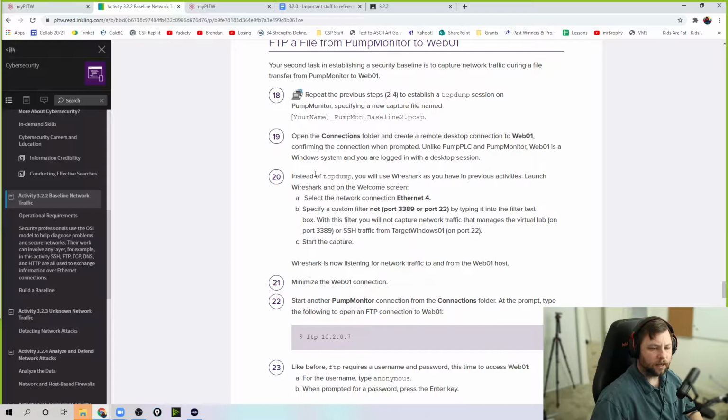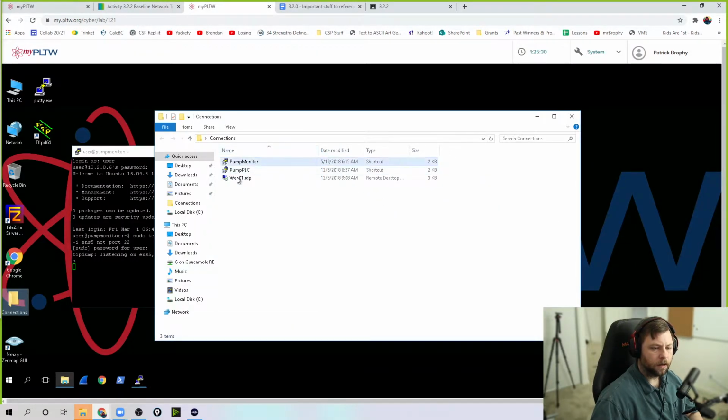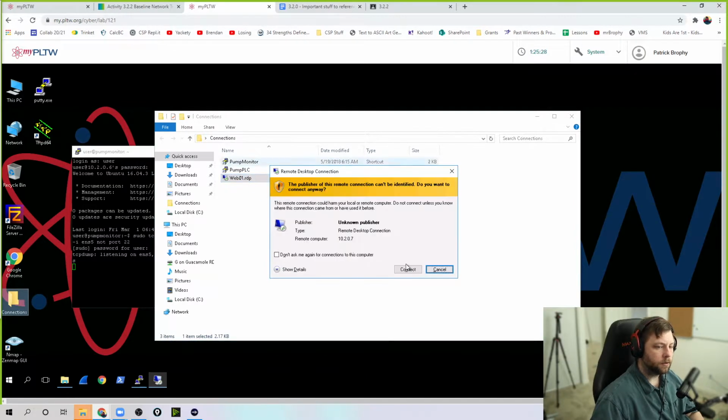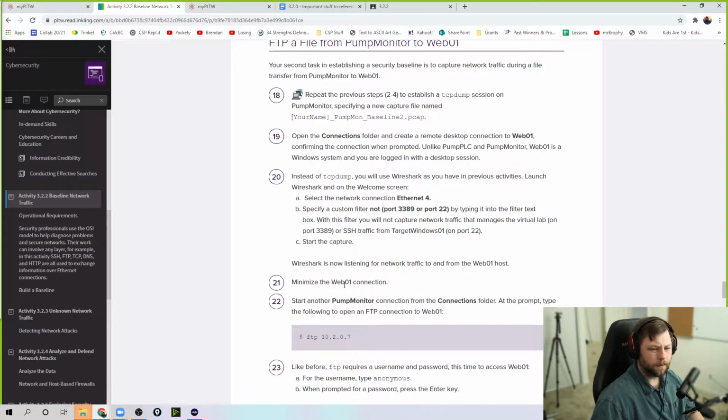So instead of TCP dump, we're going to open up Wireshark. So we're going to go in here and we're going to open up Web01. So we don't do TCP dumps. We do this Wireshark thing. We do have to remote desktop in to use actual Wireshark like we've done in Unit 2. Now we'll open a connection and start Wireshark.